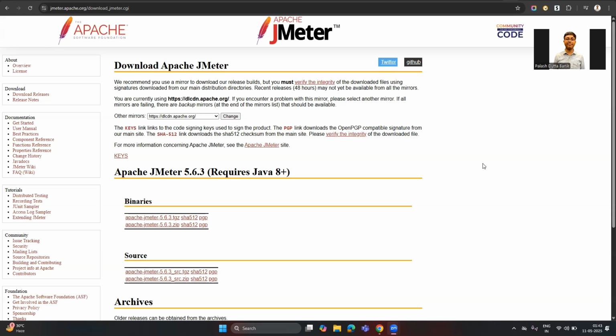So, for installing JMeter, we need to navigate to this website, or you can just type in Google "download JMeter", and this will navigate you to this website, which is Apache Foundation. And here we can see the download Apache JMeter options.